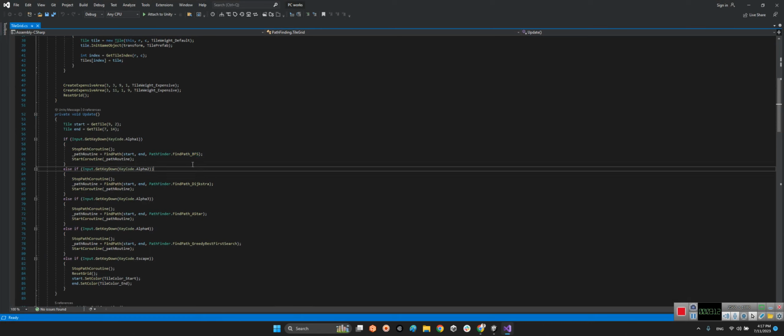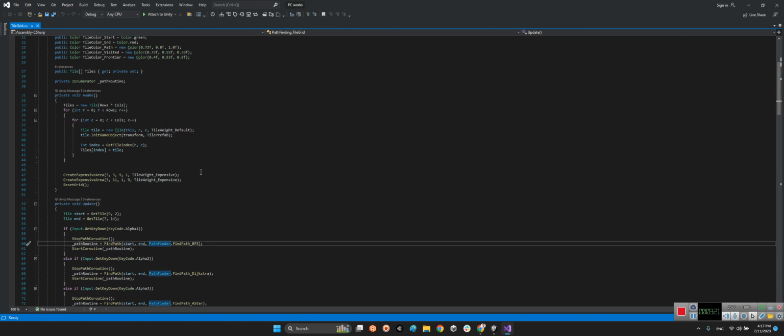You can call this function anywhere you want and find the path. Call the pathfinder at any time you want in your script.